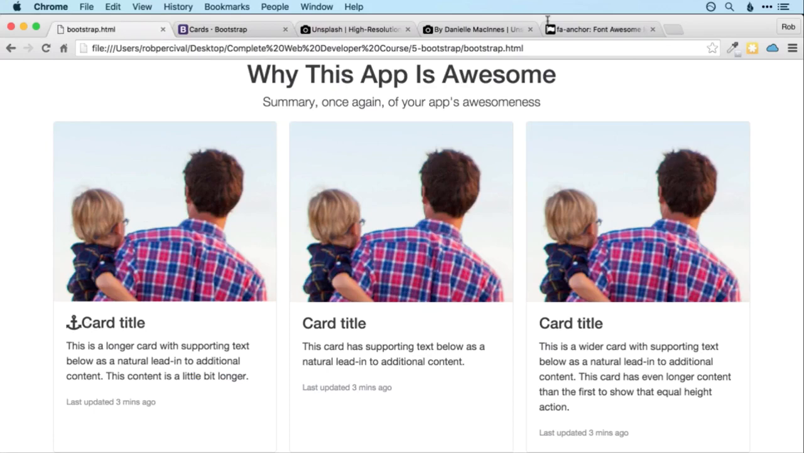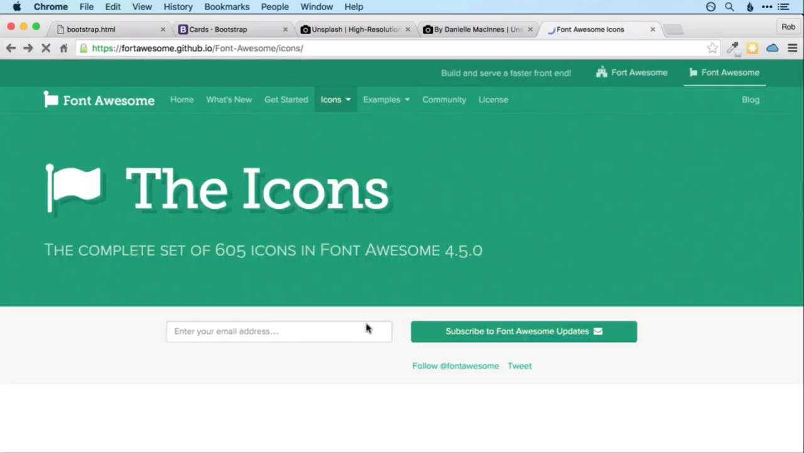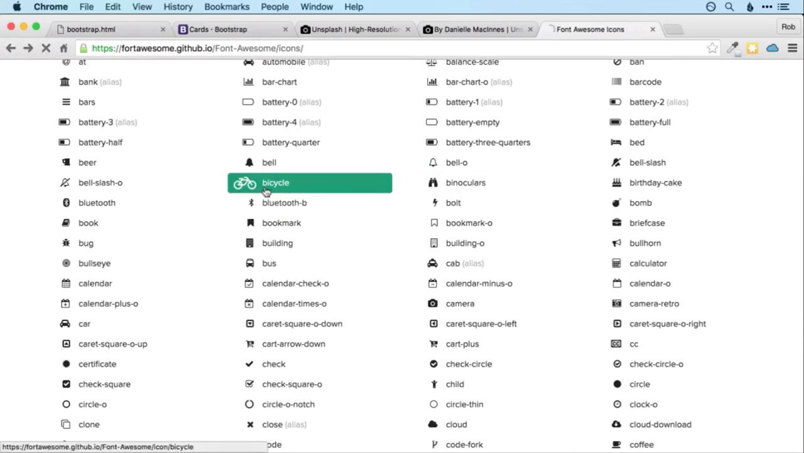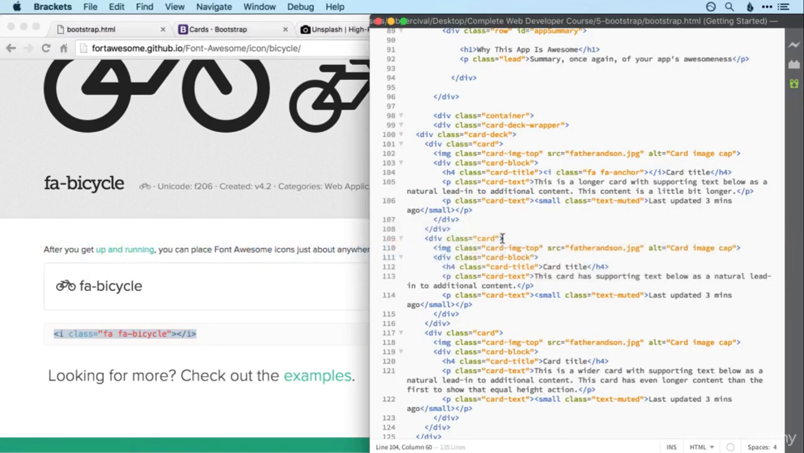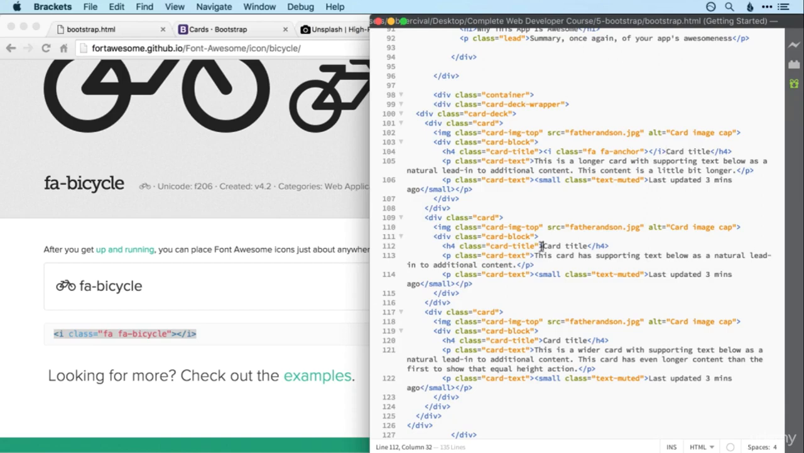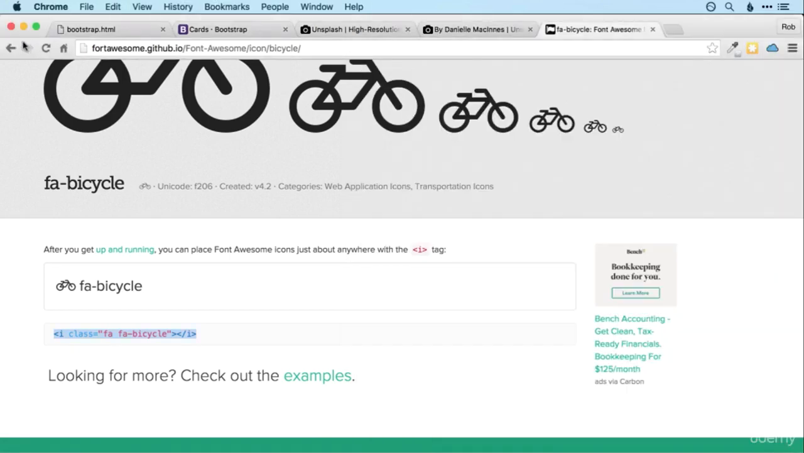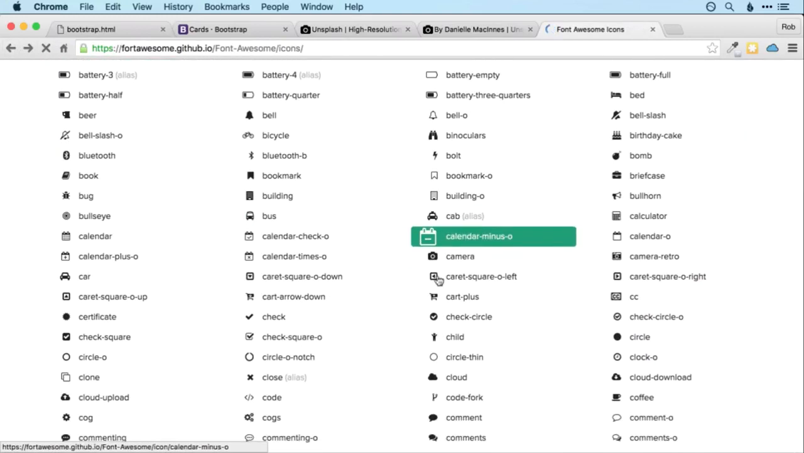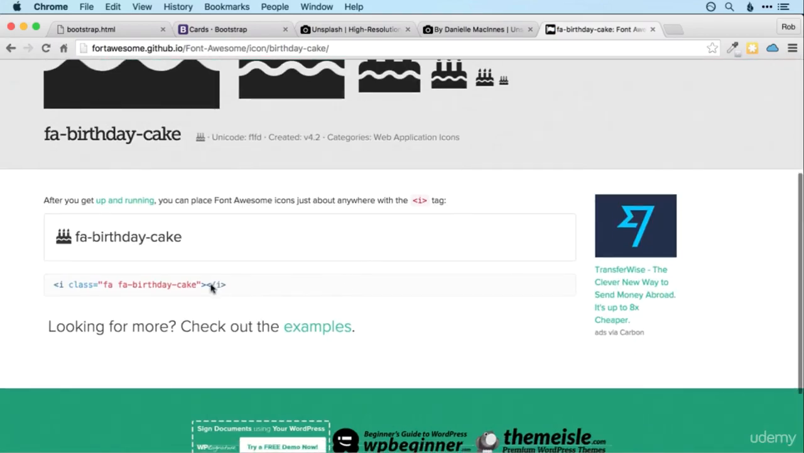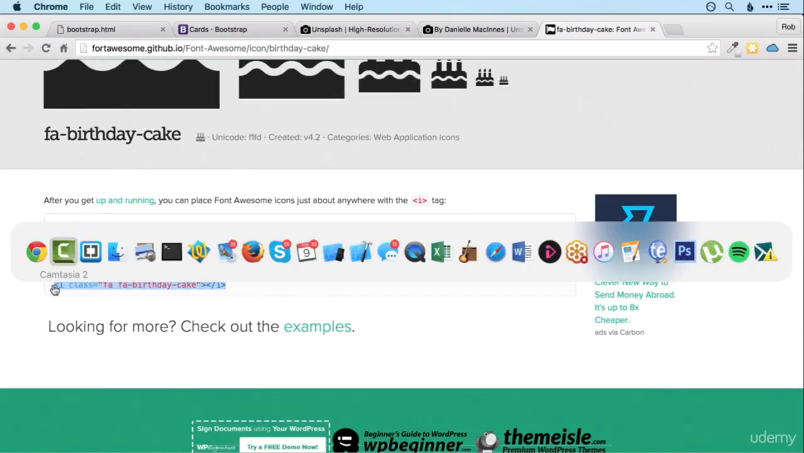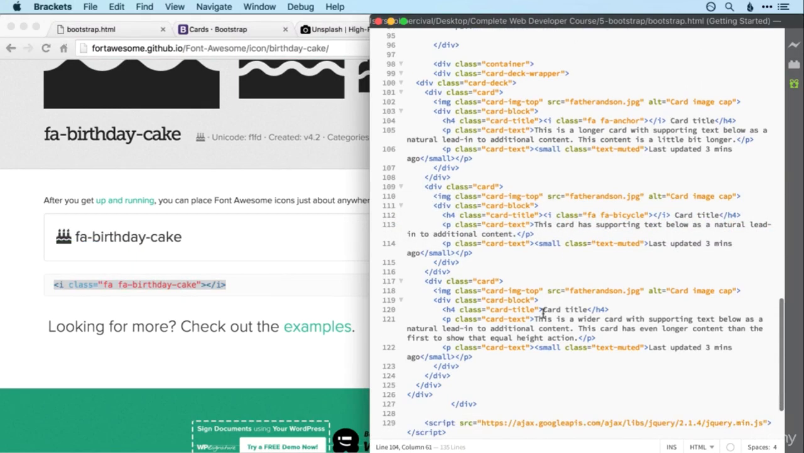Wonderful. Let's just pick another couple while we're here. Bicycle looks nice. So I'm going to copy that one, and that's just going to go there. I'm also going to have a space to space that out a little bit. And then a birthday cake. Why not? Not quite sure what features these could possibly represent, but you get the idea.